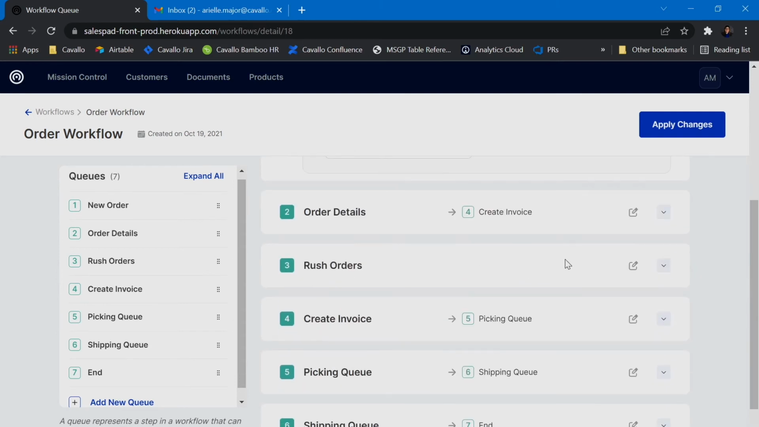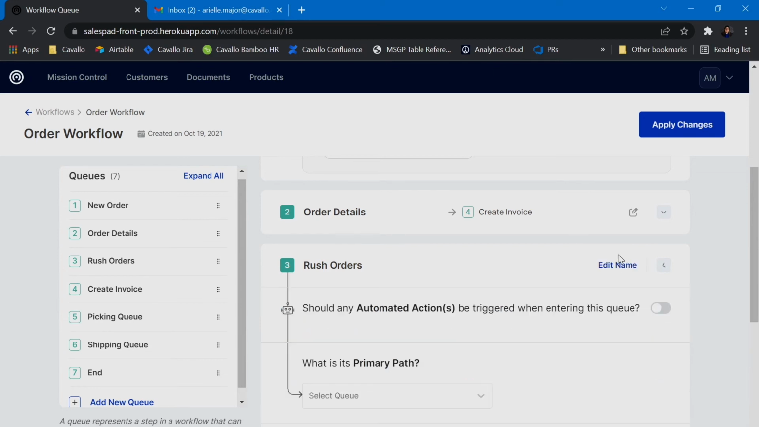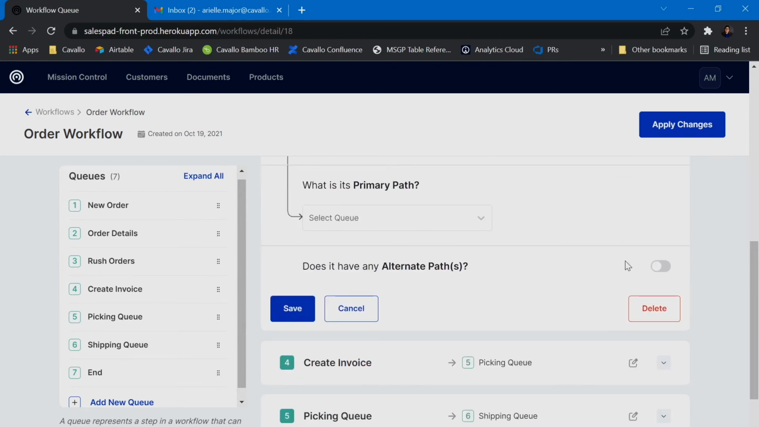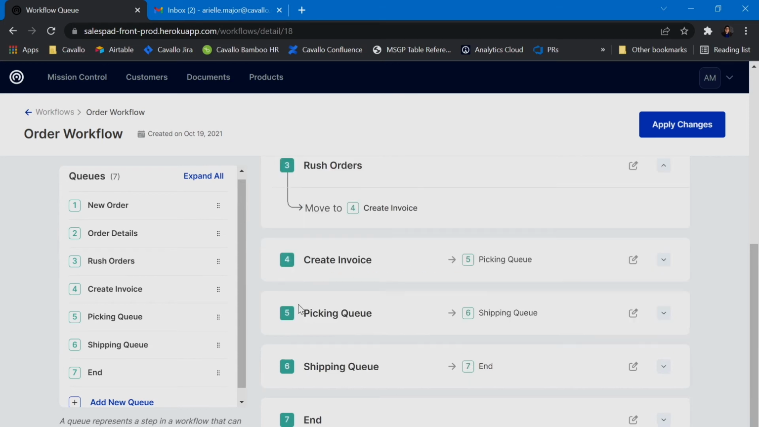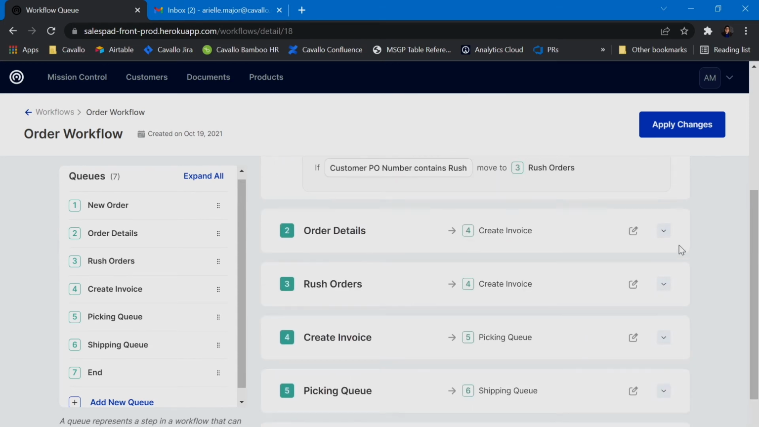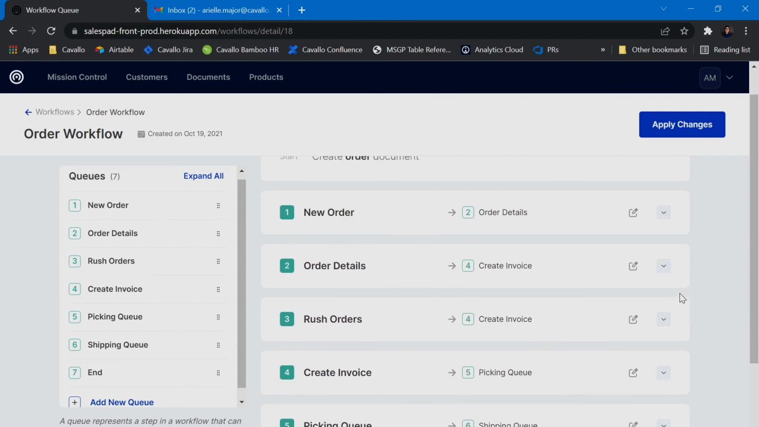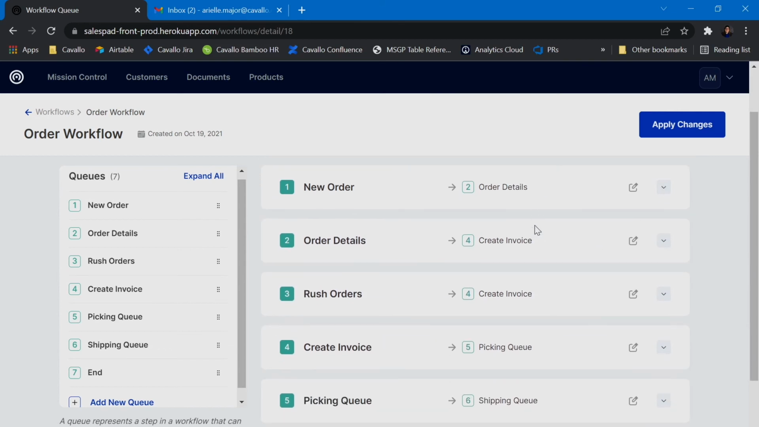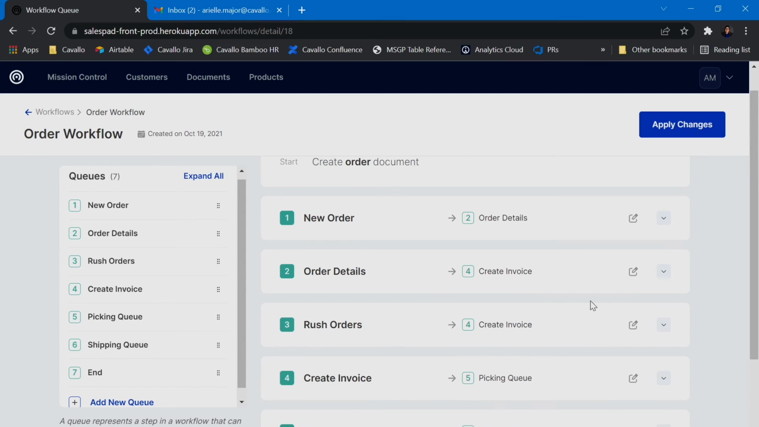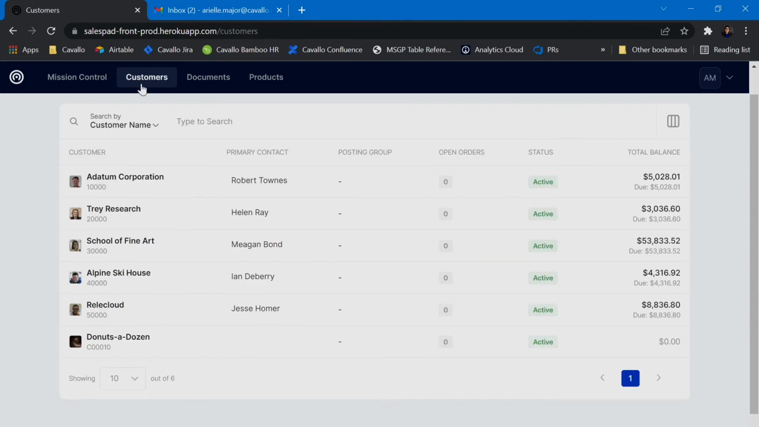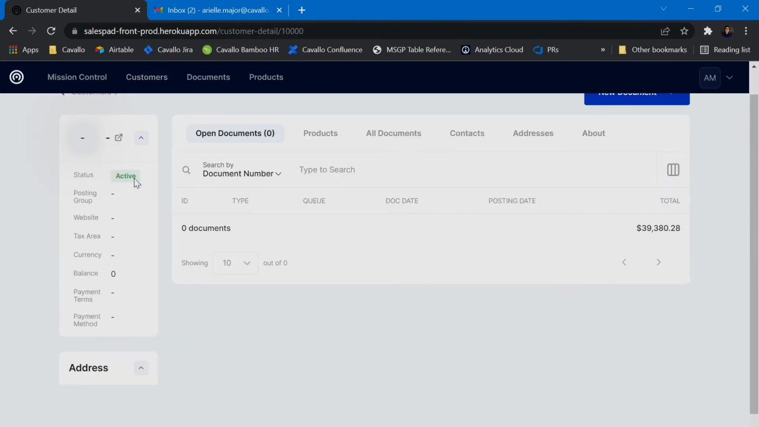and then I need to edit the rush orders queue to have a primary path to go directly to creating the invoice. So I'm going to double check and make sure all of my queues have a next path forward, and they do. And I'm going to hit apply changes. Now I'll create a rush order and show how it goes through the queue.